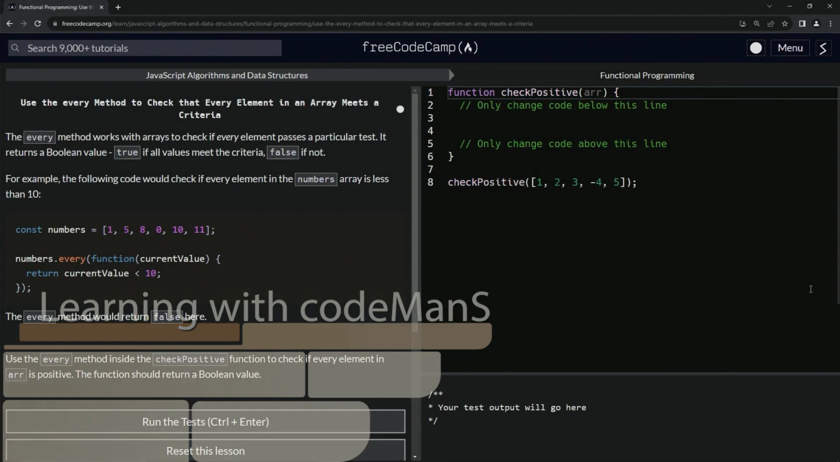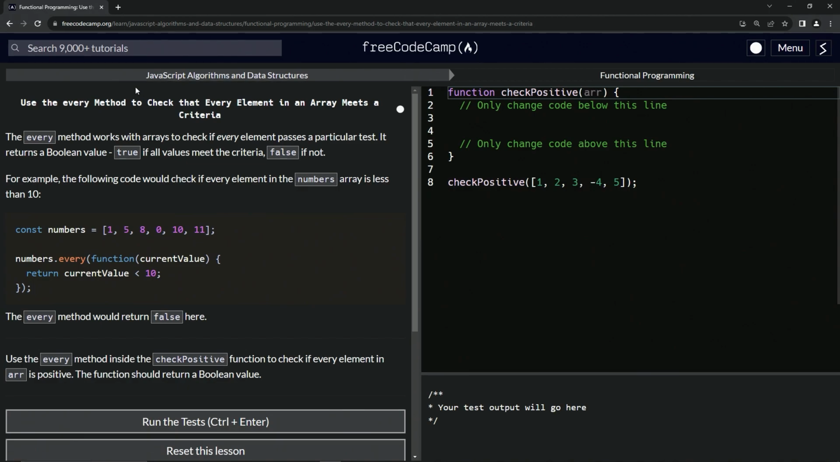All right. Now we're doing freeCodeCamp JavaScript algorithms and data structures, functional programming. Use the every method to check that every element in an array meets a criteria. All right. So the every method works with arrays to check if every element passes a particular test.